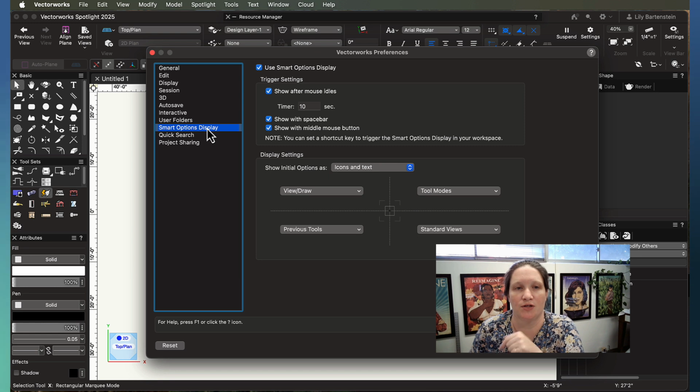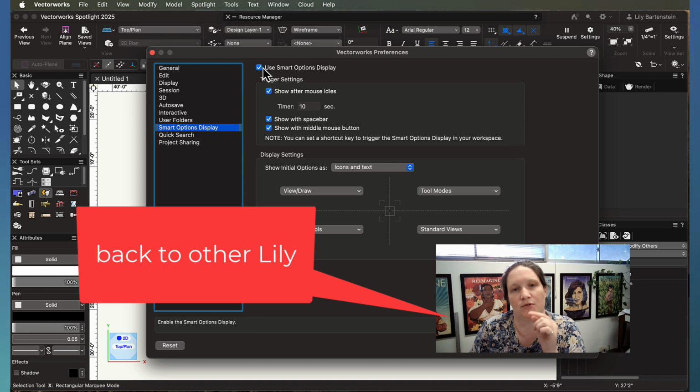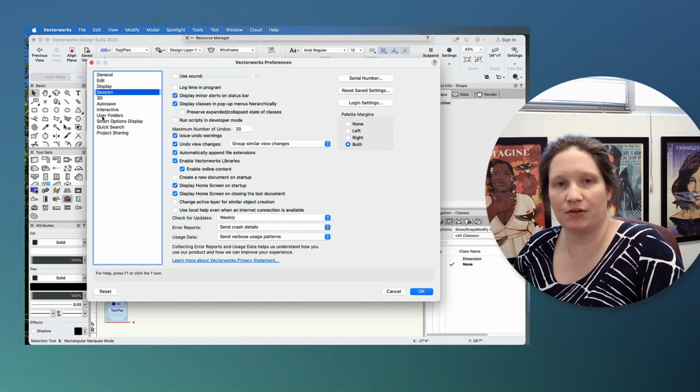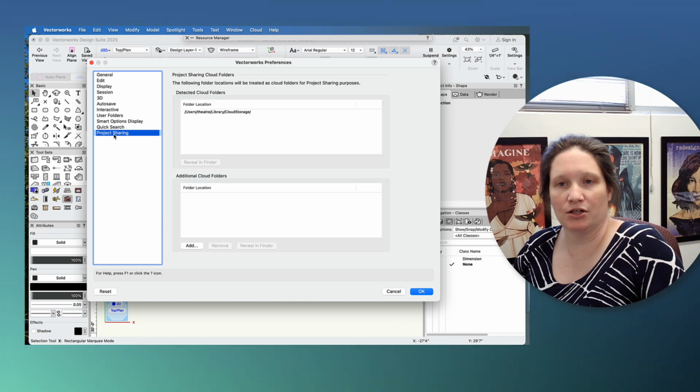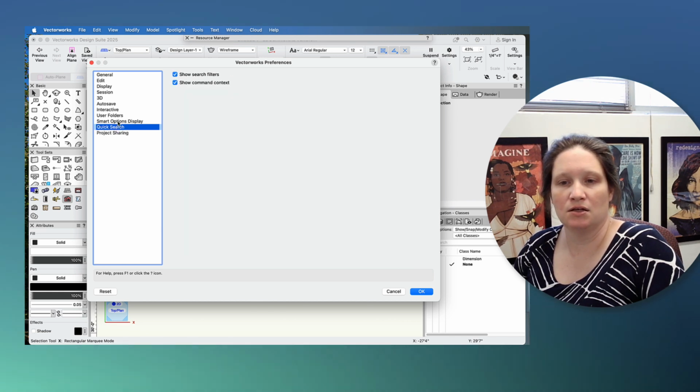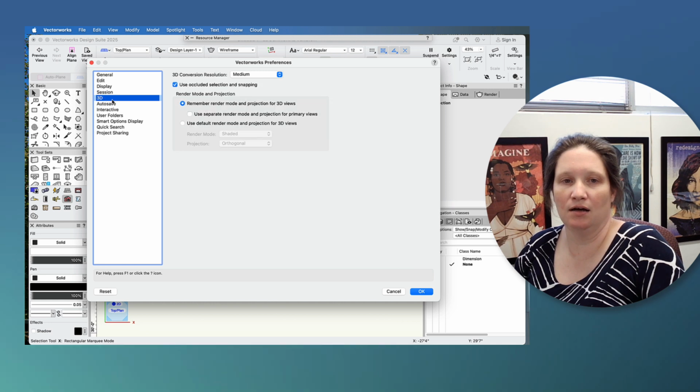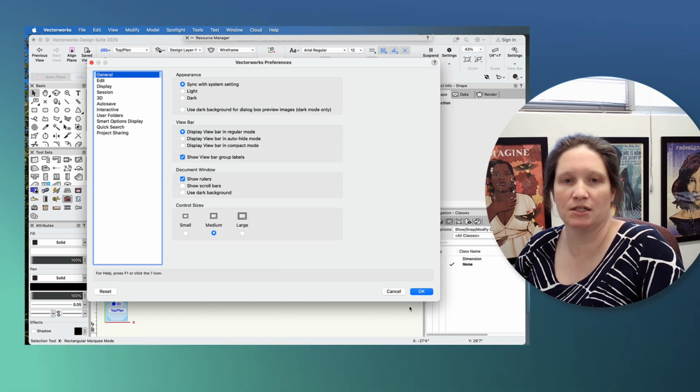And I don't mess with Smart Options display. It basically creates little pop-ups that hover around near your cursor. And I am a keyboard shortcut girly, so I do not play that game. So this will be a thing where I turn that button off. Other than that, we are good to go, and we can hit OK down at the bottom and it will save everything for us, and we will continue on with our life.